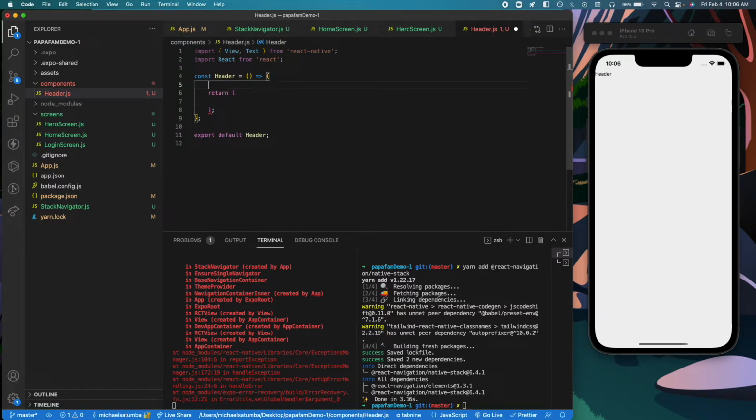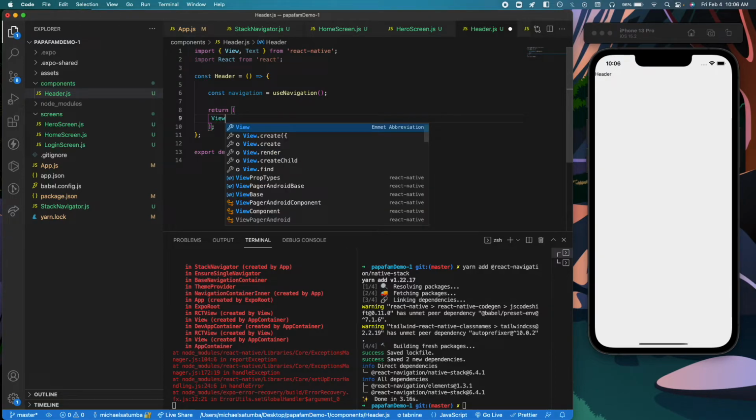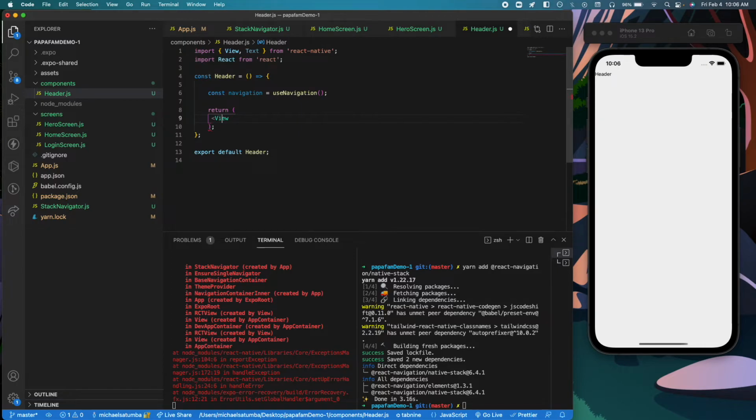We need navigation, right? Const navigation equals use navigation. Right? And then for our header file, we're gonna return a view. It's already wrapped under the safe area view. So we're gonna put view. It's like a div. So style.